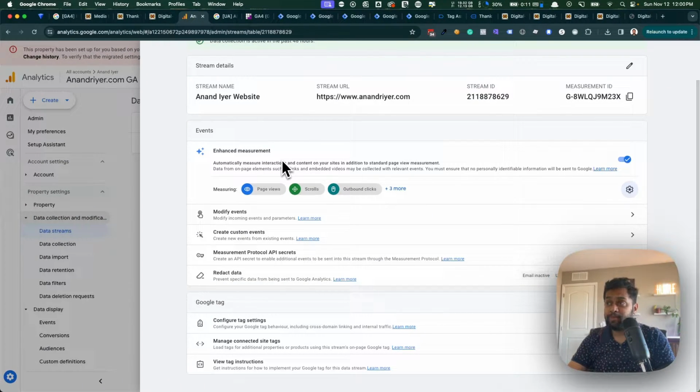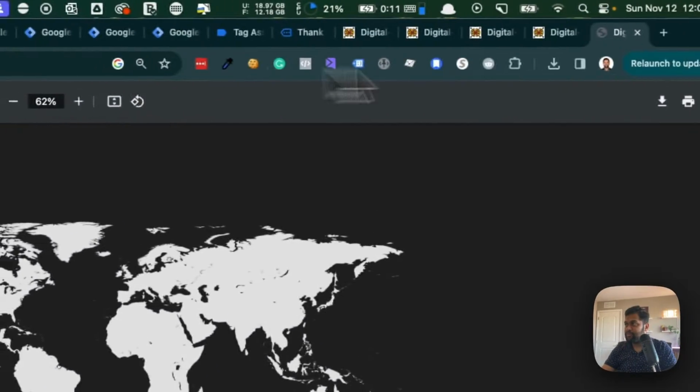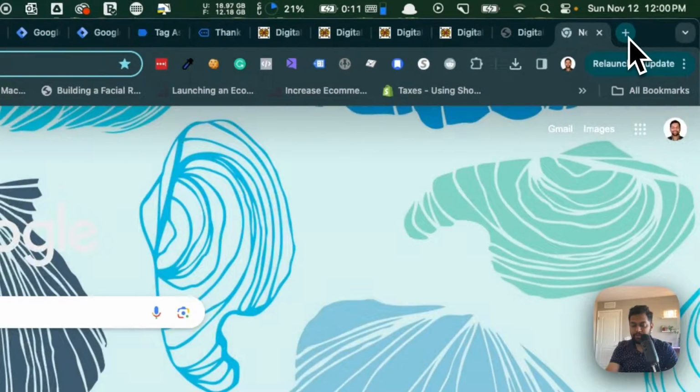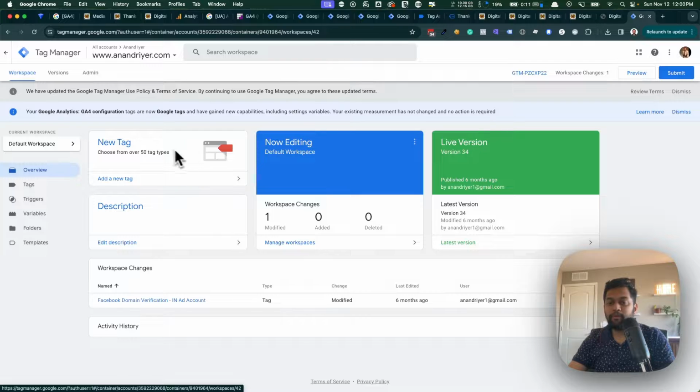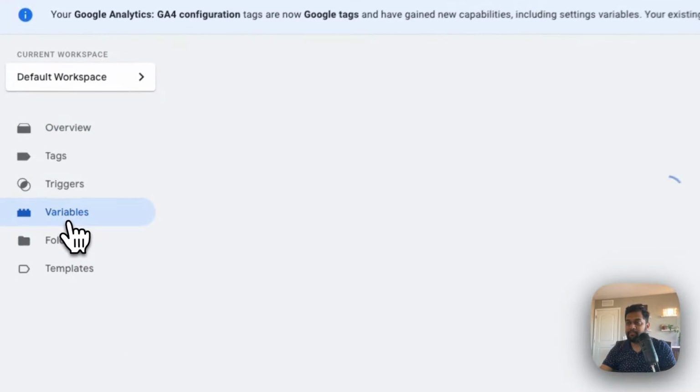Now, I'm going to show you the second method, which is a pretty complex method, but it's not very complex. It's straightforward, but there's a bunch of steps to go through, and that's through Google Tag Manager. So essentially what we need to do is we need to first go to Tag Manager, go to tagmanager.google.com and choose your website property. In this case, this is my website. And then what we need to do is click on variables.